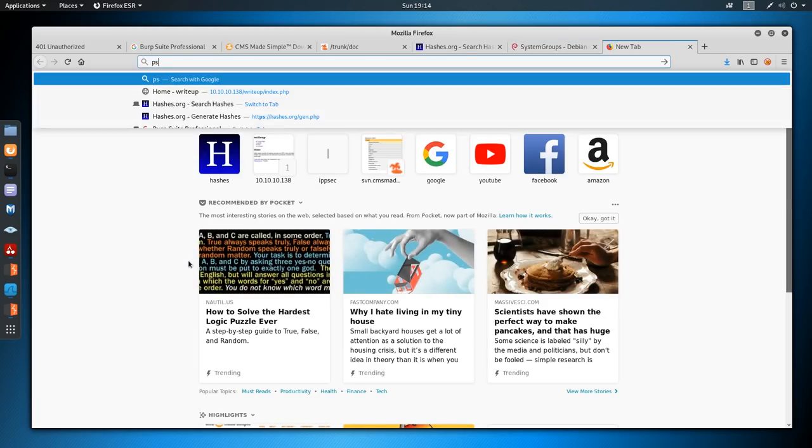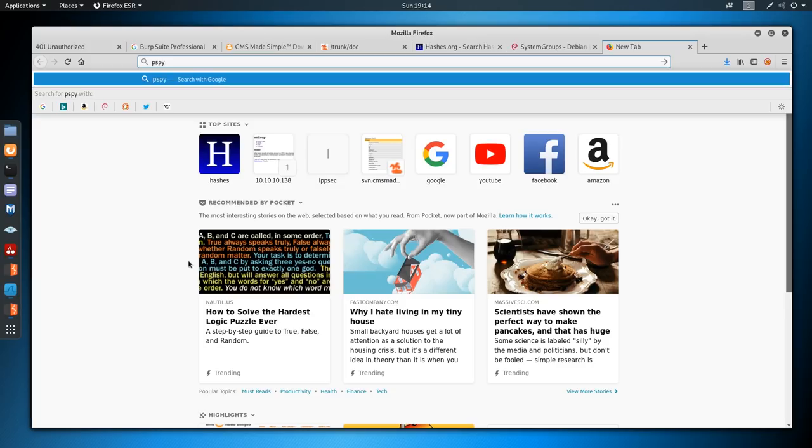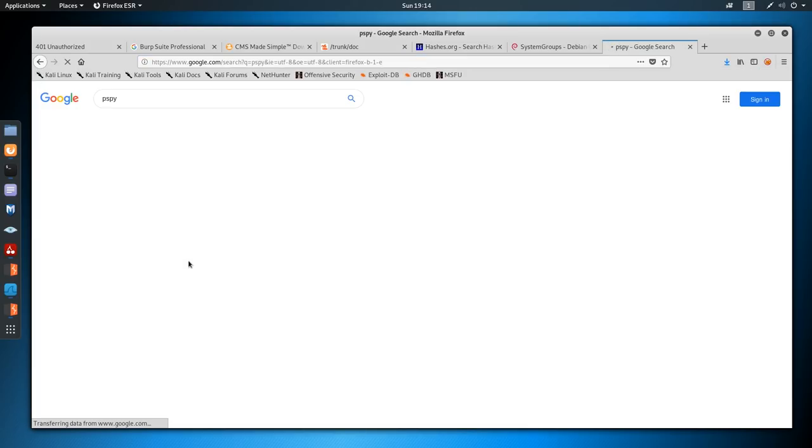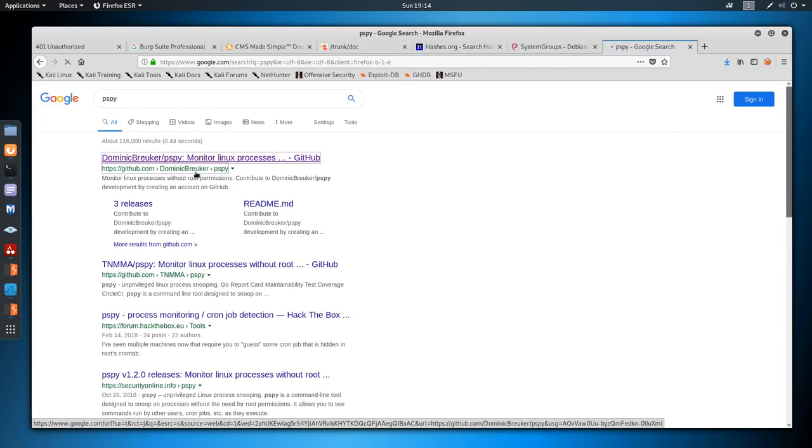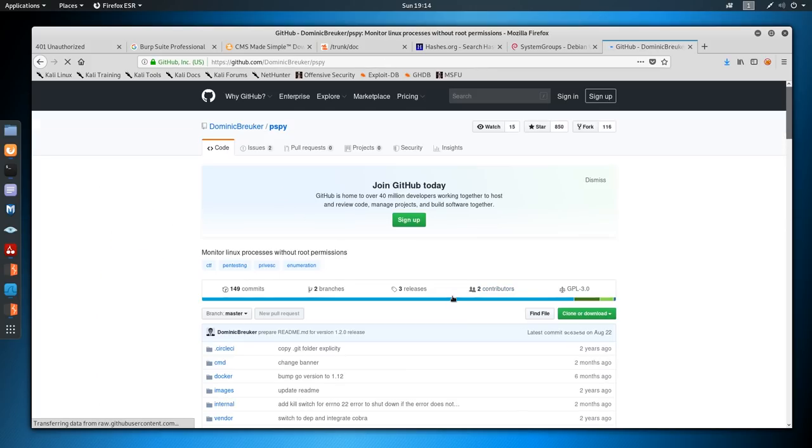A good thing to do to find vulnerable things, you have to find someone executing a program without using a relative path. So I'm going to download pspy, Process Spy. And this was created by a HackTheBox user.